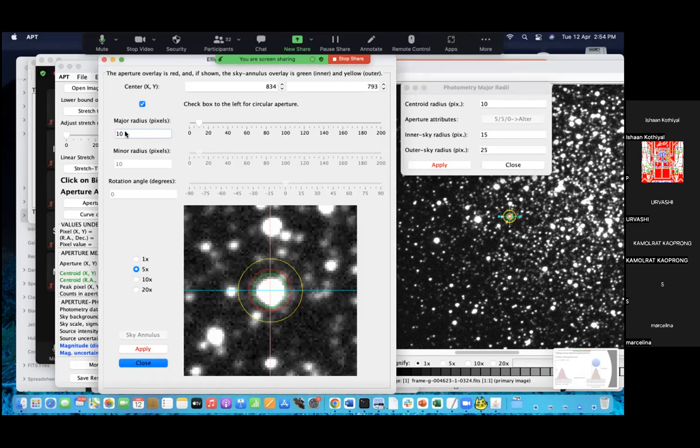So my major radius is this. This aperture tool also allows you to keep an elliptical aperture. So supposing I did not want a circular aperture, I could have made it non-circular, like this, for example, right? So you see, I can make an elliptical aperture.